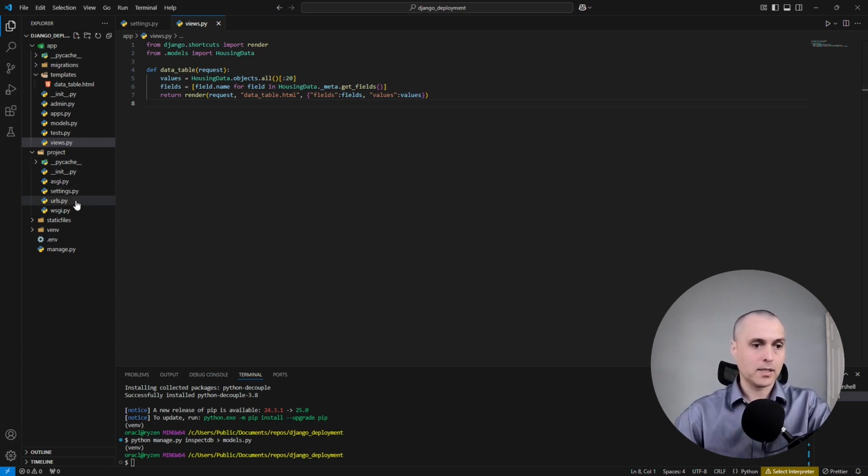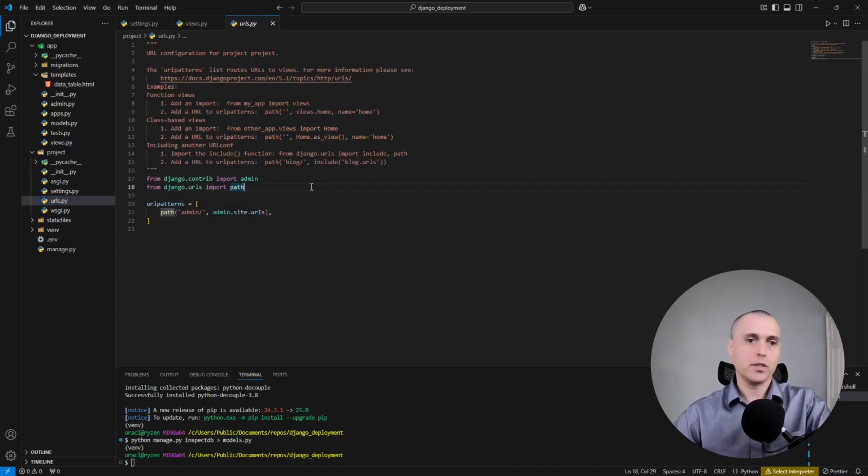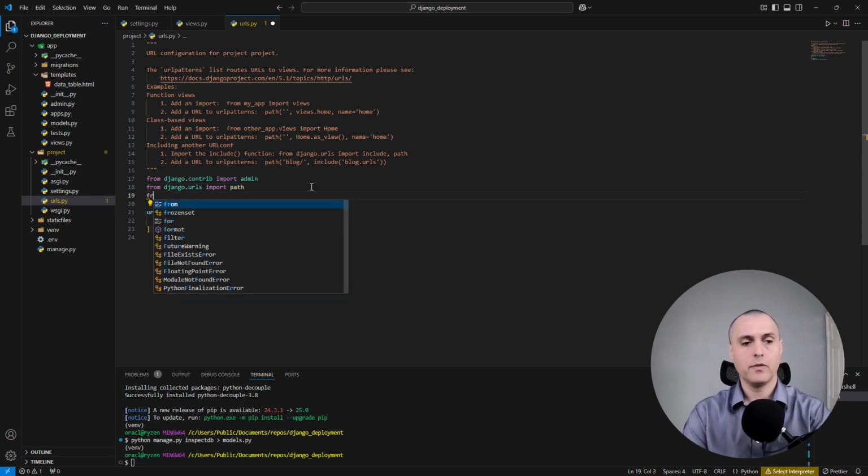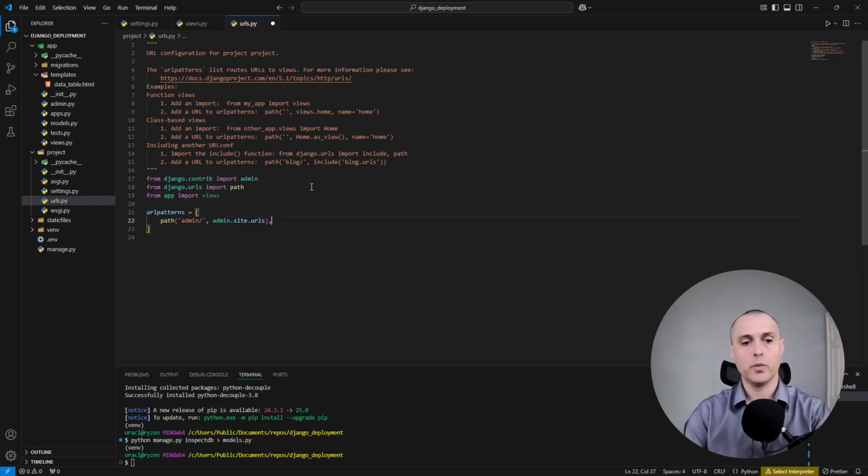Okay, cool. Next, let's take a look at our URL. So let's create a URL. The URL is going to determine that when we hit the root of the application, we'll render this view. We'll call on the view to render the template. All right, so we'll say from app import views, and then here we can now create our path. We'll say path to the root, which is just an empty string in between single quotation marks. We'll say give us views.data_table. Okay, so that does it for the URLs.